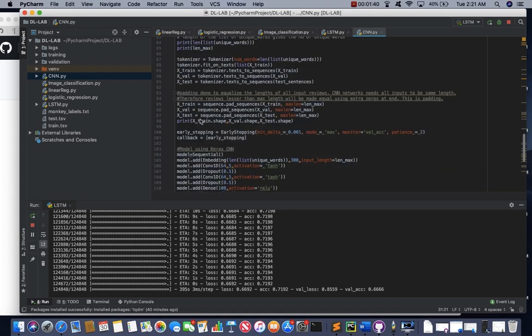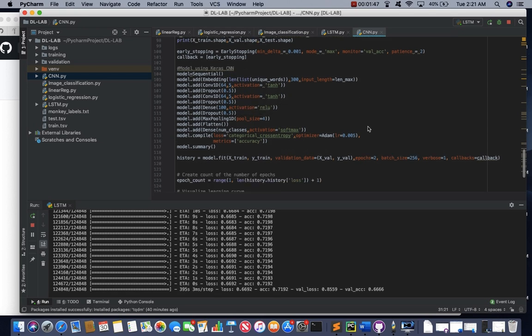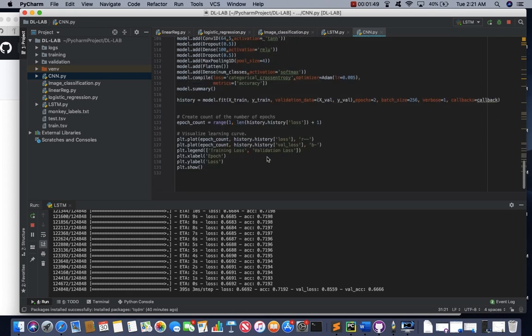And then here you can see how I did the padding, sequence.pad. And then here I've used my model as Keras CNN, and I fit the model, and then finally I visualized. The graph will be similar to this.